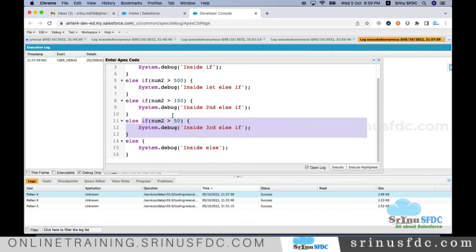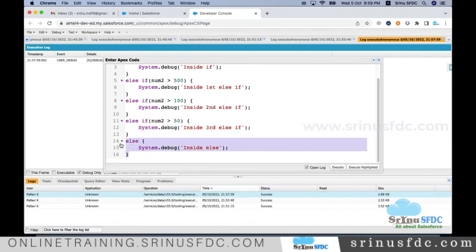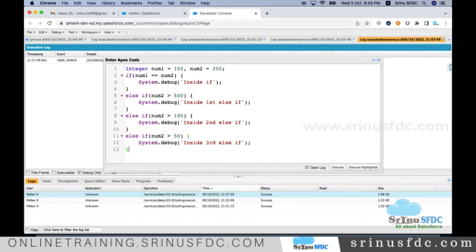So however many conditions are satisfied, in all those conditions it should enter and execute those statements. When you have such a requirement, we don't use else if. We just give if conditions one after the other. Now irrespective of whether this if condition is satisfied or not, it will still check for this. If this is satisfied or not, it will still check for the next one, like that.